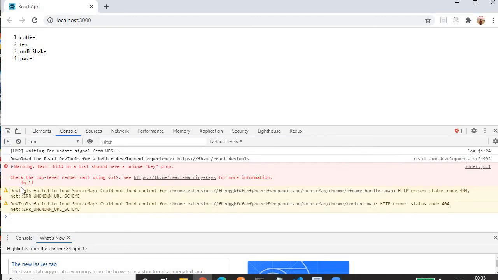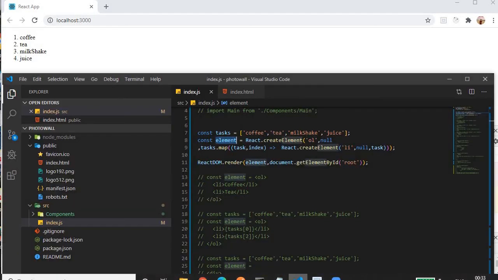What it is showing is one warning: each child in a list should have a unique key prop. This error usually comes when we create some element by using array iteration. It is saying if we are creating an li element using array iteration, each li element should have a different key prop, so a different key value pair. So for that, what we have to do is let me undo my code.